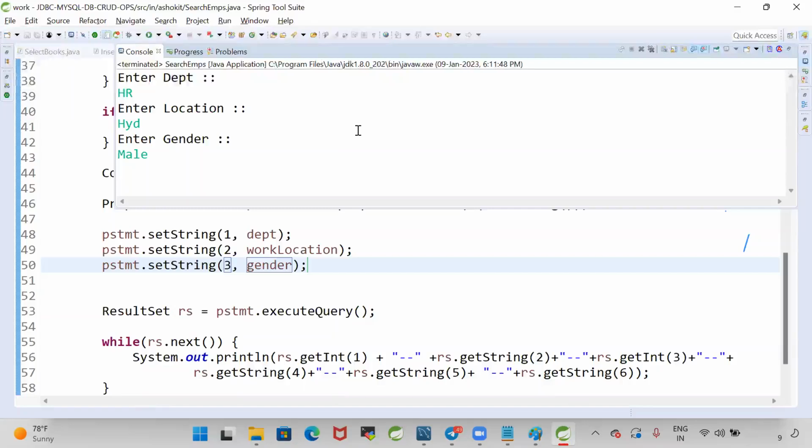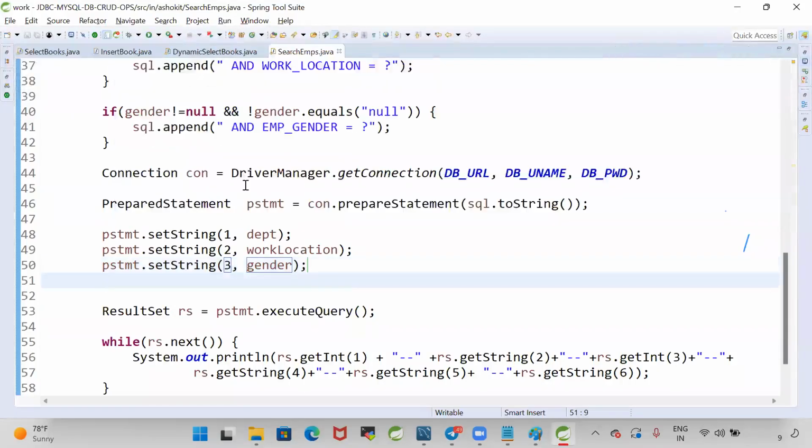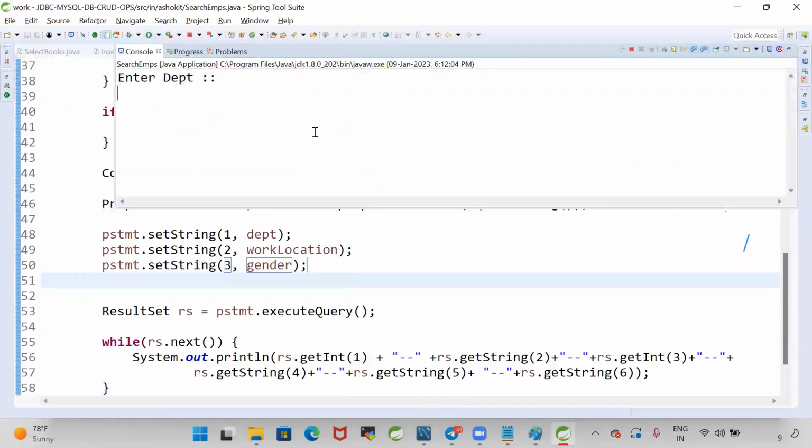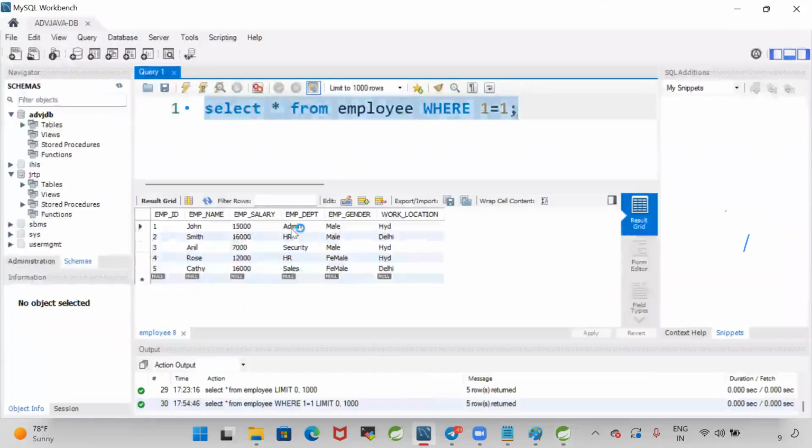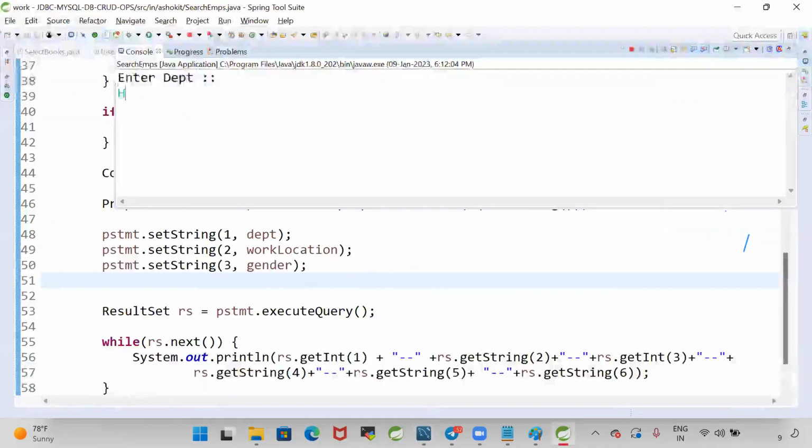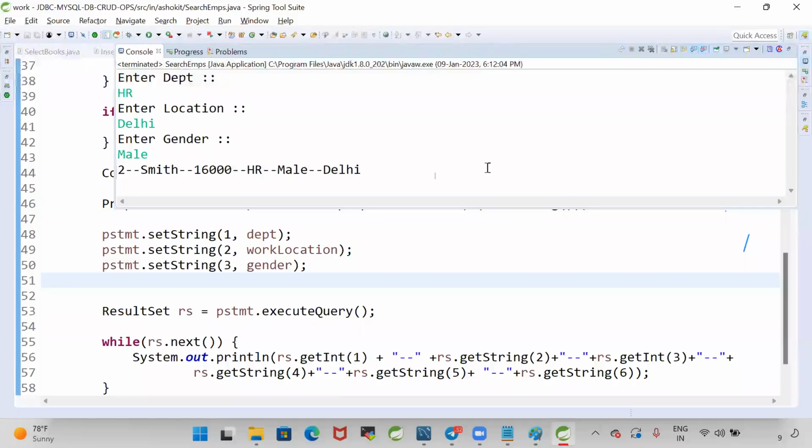Yeah, it is trying. What happened? No records, no records. Okay, let's check the data. Department HR, male, Delhi is available. Department HR, work location is Delhi, gender is male. One record is available with the given value. That record is working as expected.